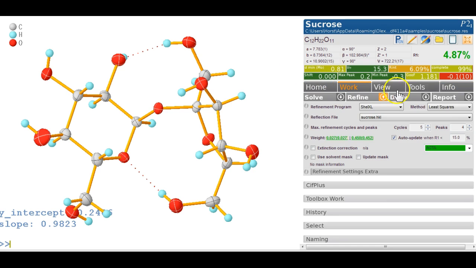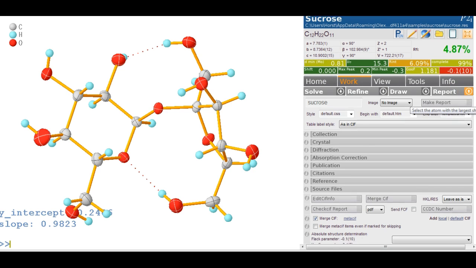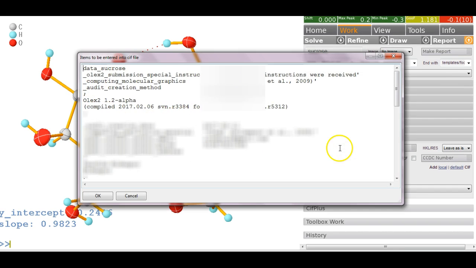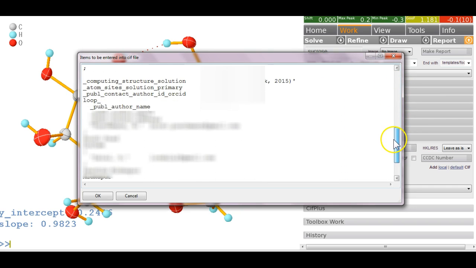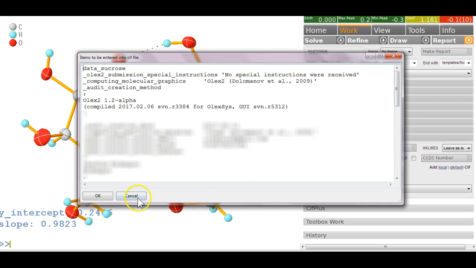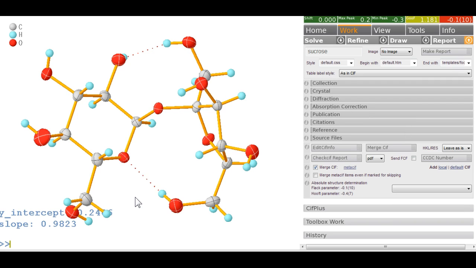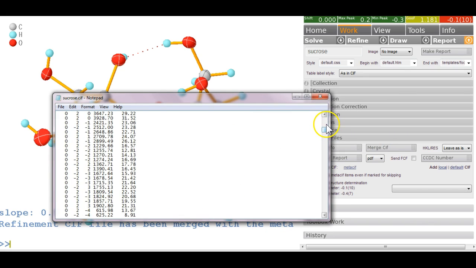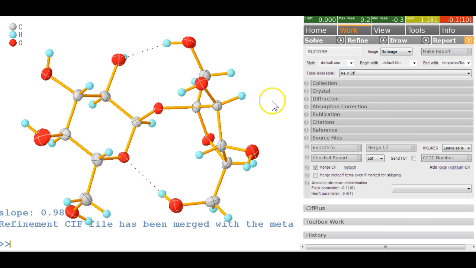We can go back to work and look at the report area where there are a lot of options here. And in the end, we can click on Edit CIF Info, and this is all the information that will be merged into your final CIF file. You can edit this field in this window. You can add information, you can take information away, and of course you can look at the merge CIF, which will then show you the entire CIF file, including the embedded HKL data as it should be nowadays.